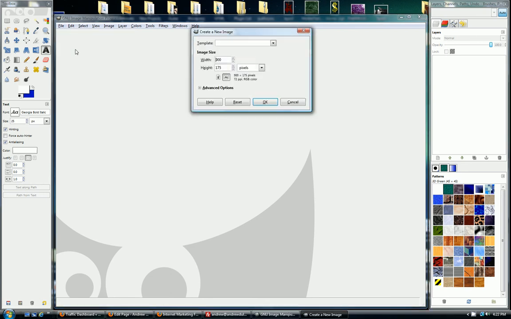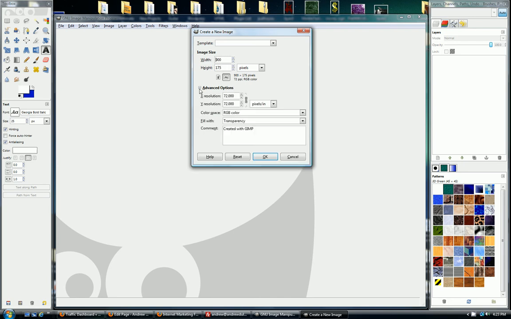to go to File and New. I've decided I wanted to make a banner that's 900 pixels wide by 175 pixels high, and I want to make sure this is transparent just because I like to have a transparent background to work with. You don't have to. You can change it to the foreground color, which would be white, or the background color, which would be blue. But for the sake of this, we're going to go with transparency.